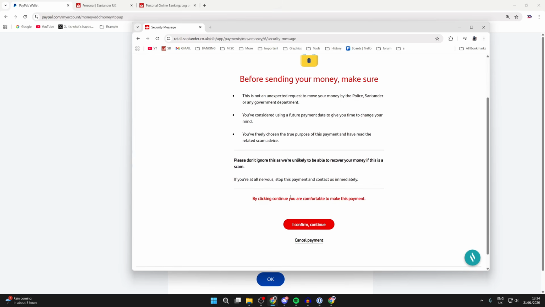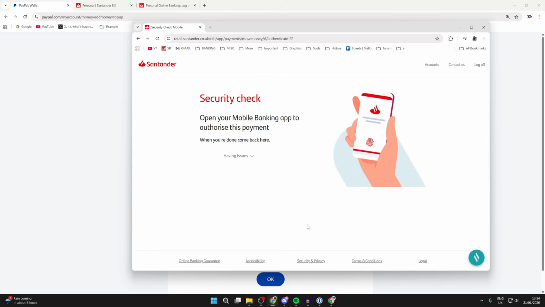I'm definitely sure that it's me. So I'll press I confirm, continue. And then because this is a new payee, I need to go and authorize it within the app. So let me go and open that up now. Often you have to do this when making a transfer anyway, even if it is an existing payee. So let me go and authorize this.